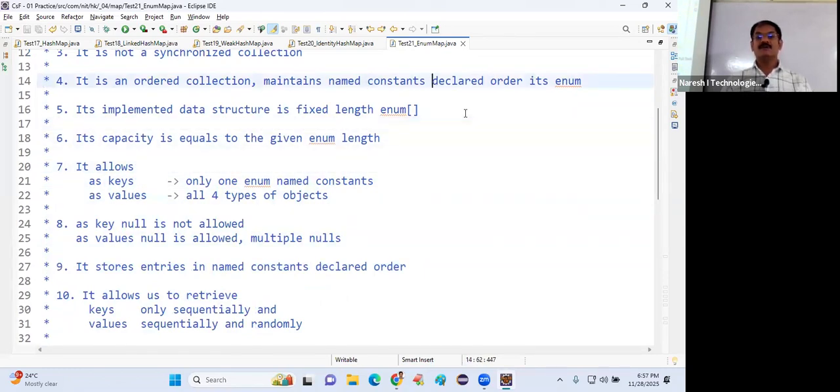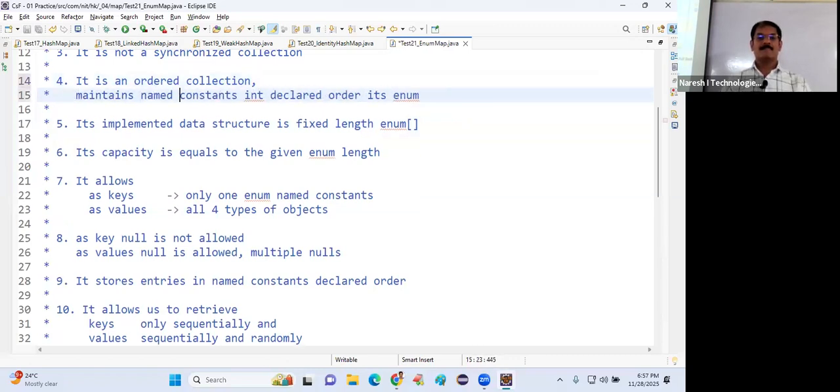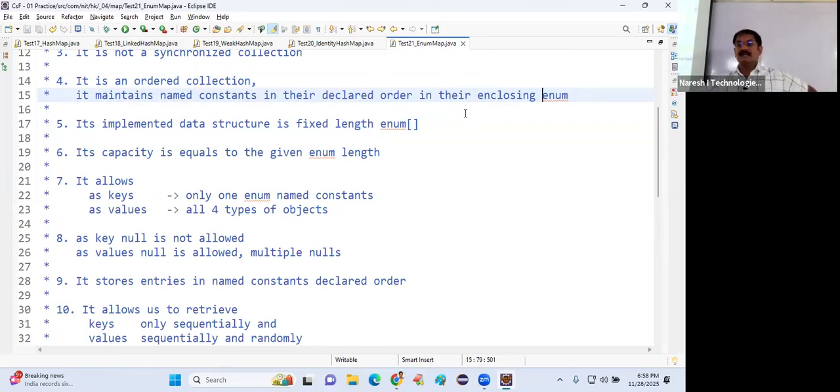It maintains named constants in their declared order in their enclosing enum. Its implementation data structure is a fixed length enum array. Internally it uses an enum array, not a node array. Its capacity is equal to the given enum length.